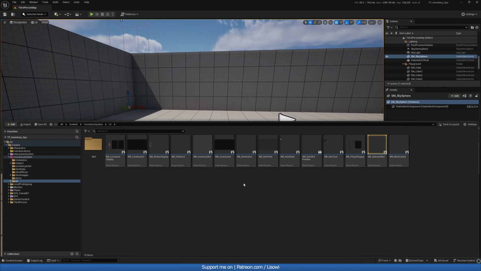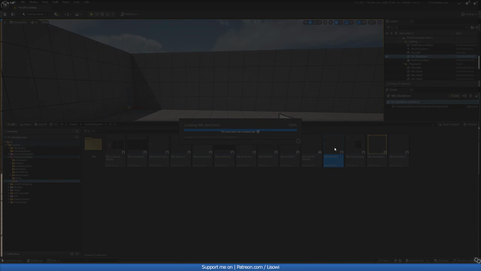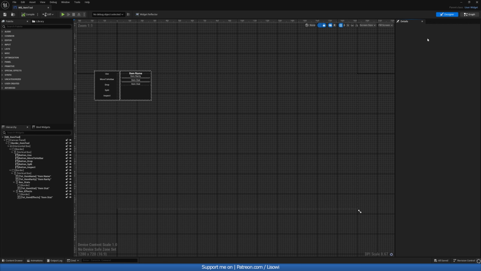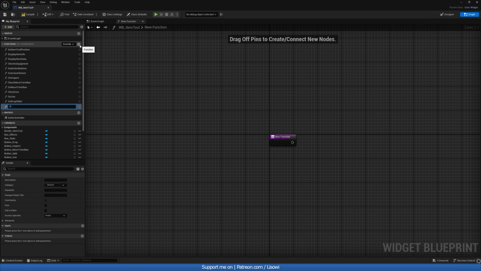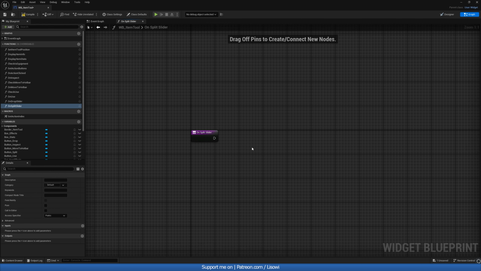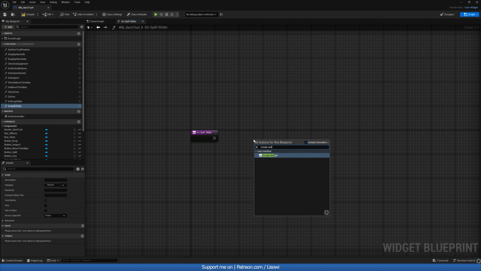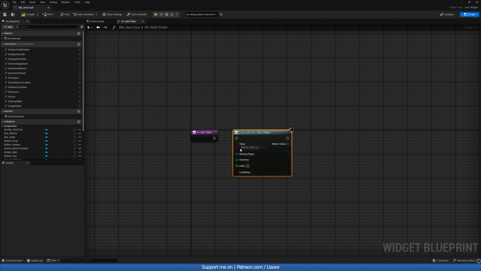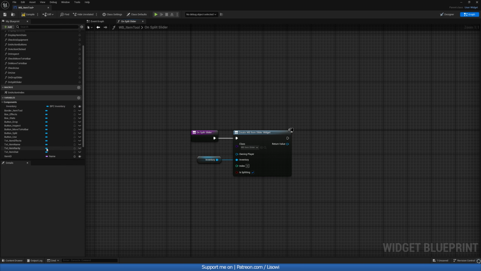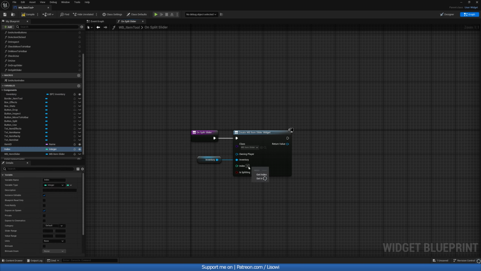Next, let's go ahead and open up the item tool widget. Inside here, we want to go to the event graph, and let's create a new function called onSplitSlider. And inside here, we'll create a widget, which we want to be our item slider. We'll make sure this is splitting, and then we'll just connect the inventory component and the index. There we go. Oops.